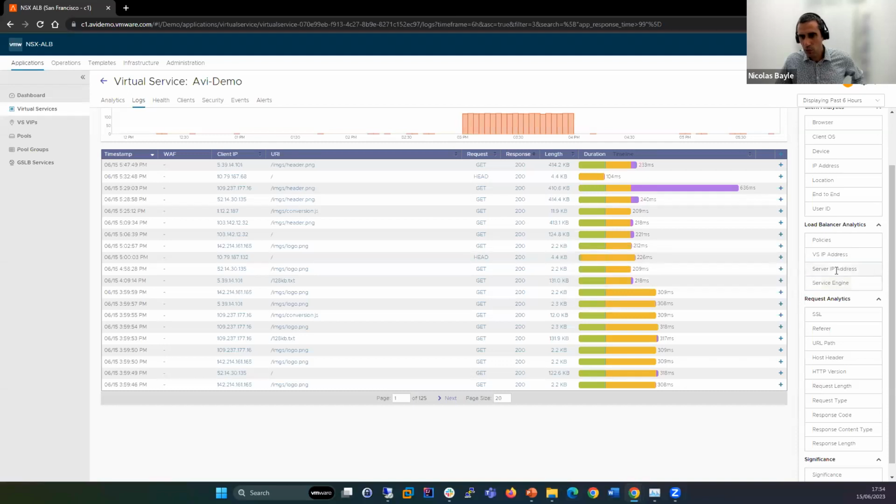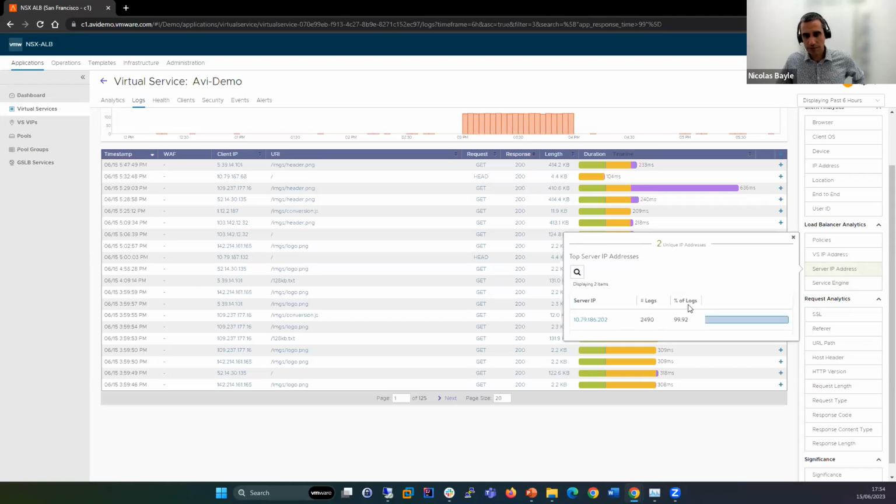Maybe I can check what are the server IPs that generate those logs. Here, I think maybe you have a good starting point for your troubleshooting, because you see that those logs where the latency is higher than 99 milliseconds, they are all coming from this specific server, this 202 server. So you understand here that it's very easy to troubleshoot the application thanks to these logs in combination with the analytics capabilities that the product brings.